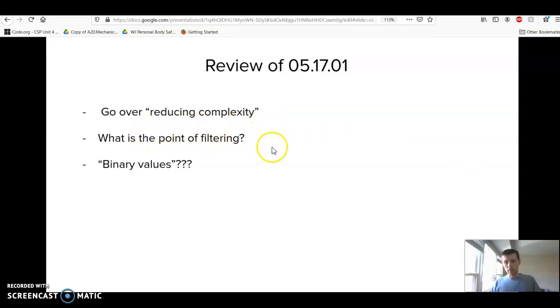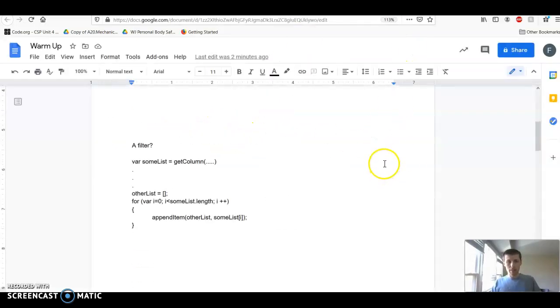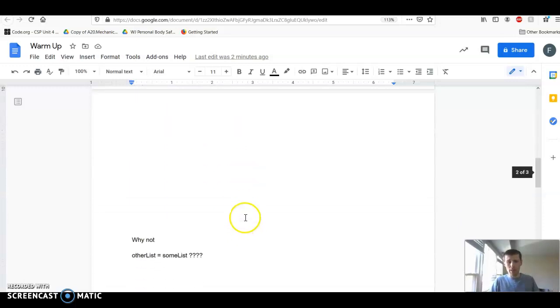What's the point of filtering? So some of you, sadly, did something like this. You stored a list of some kind from a column. So far, so good. You made another list. Okay, sure. And then you used a for loop to take every element of one list and put it in the other. Why? What's the point of doing that? There is no discernible reason I can find where that would be a useful operation to do.